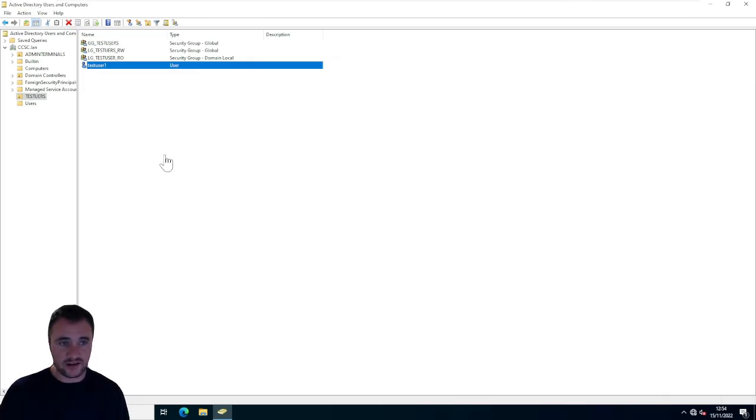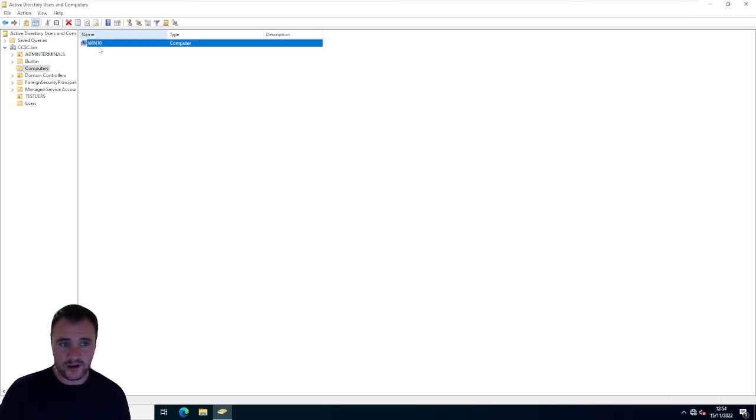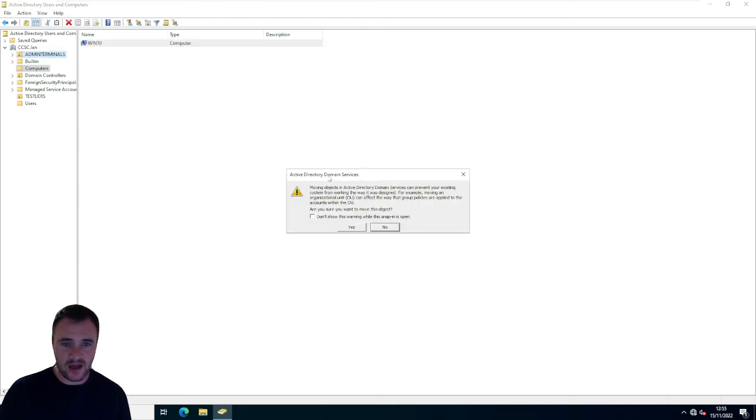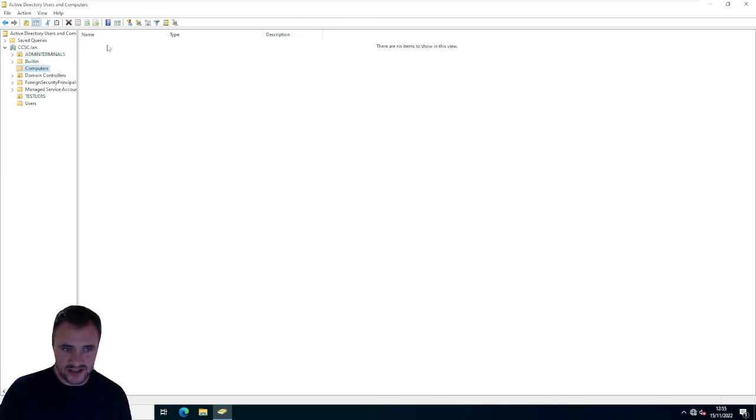So back on our domain controller, if I click on computers, we've now got our Windows 10 one here. I'm going to chuck this into our admin terminals. You don't have to give it a big mouse swoop in, but I've moved it into our admin terminals. So that's going to get the group policies applied. Actually, they're not going to be applied this time. They'll be applied next time.